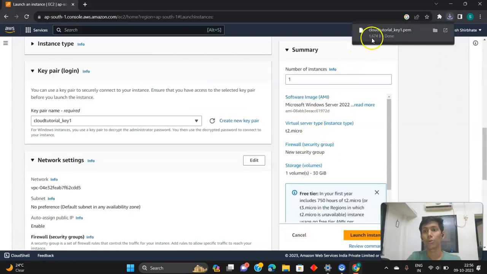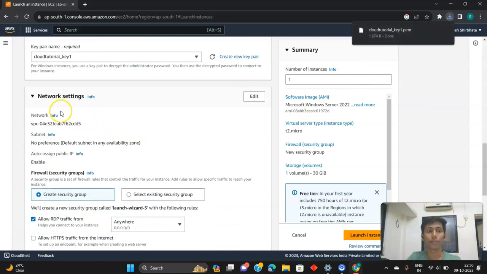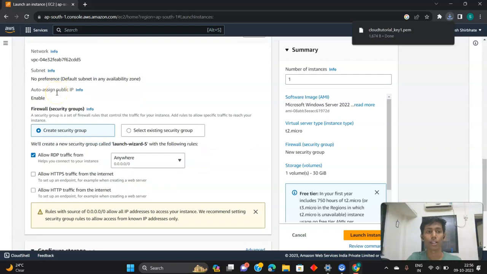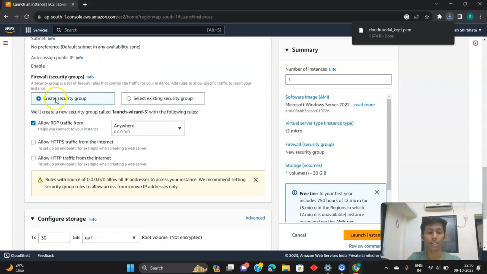So now you can see that the PEM file of your EC2 hosting virtual machine using EC2 is downloaded. After that, there is the network settings window. Here you have to select the network type. In network type, either you can create your own network or you can set these settings as default. So we are setting all the network settings as default.